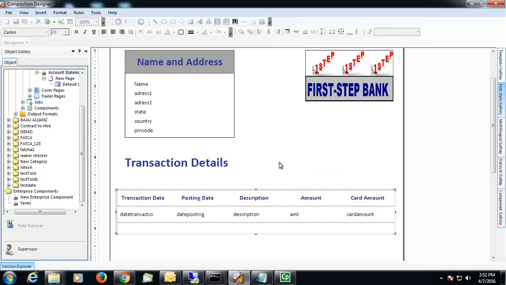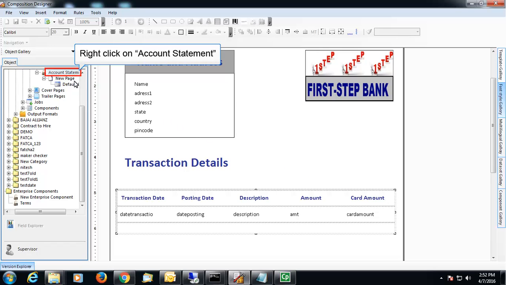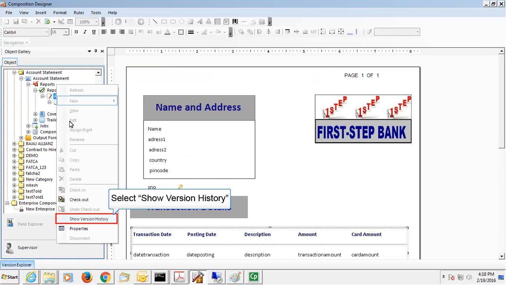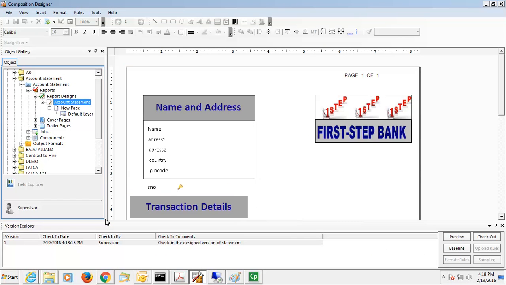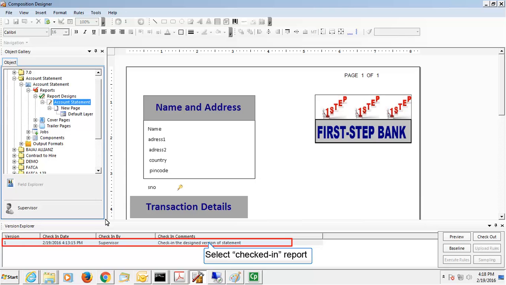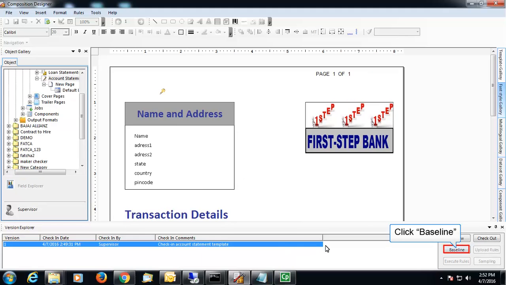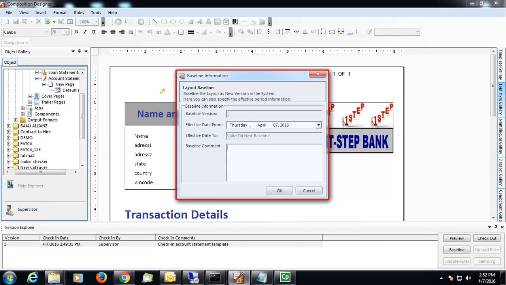Now to view version of the report, right-click on the checked-in report. Select Show Version History option. Checked-in report appears in the Version Explorer pane. To define checked-in report as a base version, select the report. Click on Baseline button. Baseline information window pops up.